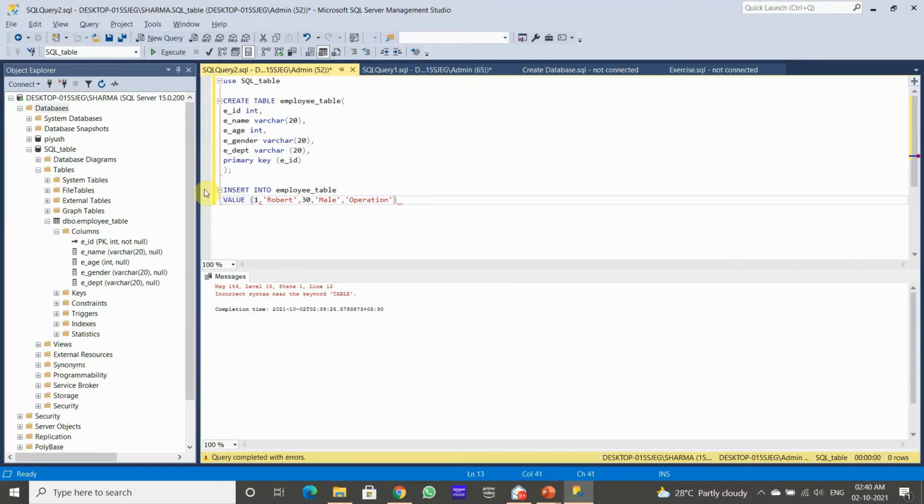Okay, bracket close, and let's select this one and execute the query. Okay, its values. Now select this one, execute it. Okay, the data has been set.